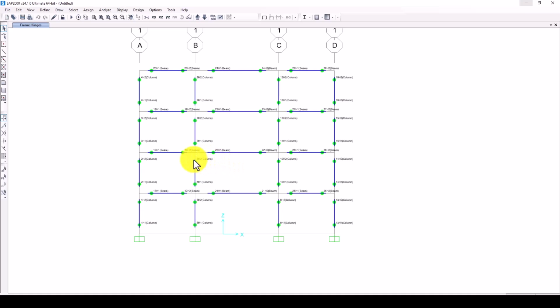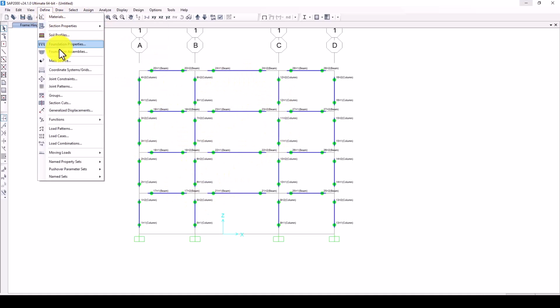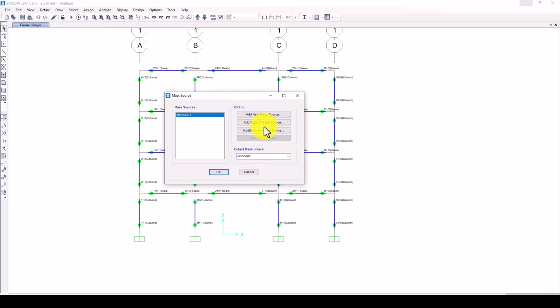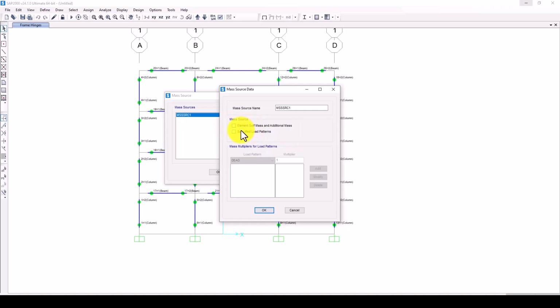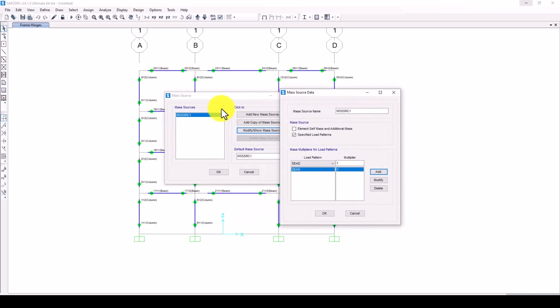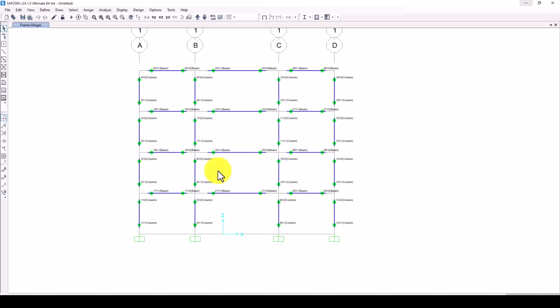And one more thing, because we want to conduct a modal analysis, we should define the mass source, or how the mass comes to this structure. So we go to define here, it's called mass source. In the mass source we want to modify the existing mass, and we're going to remove this one, we're going to specify. So this one means 100% of the mass comes from the self weight of the structure, and the dead load, super dead load is also permanent load, and the live load is 0.25 based on the code, and the lateral load is not considered. And okay and okay.